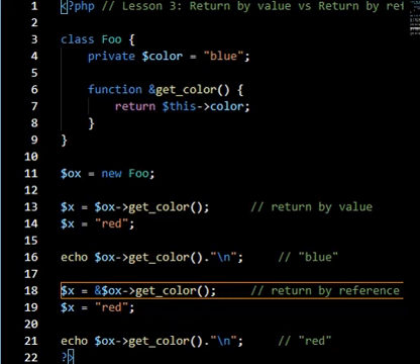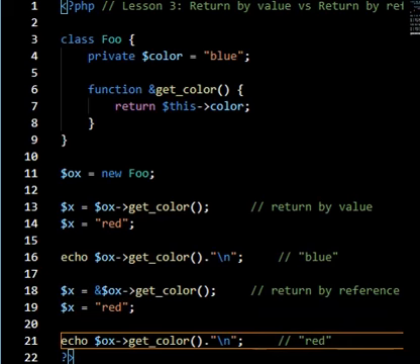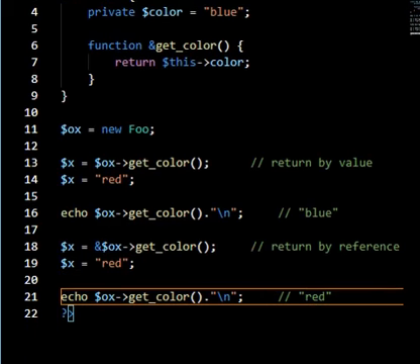As a result of this call or return by reference, the variable $x now becomes an alias of the color property. The next line assigns the string value red to the variable $x. Then on the final line, after echoing the value of the color property, we find out that it has been changed, which is what we expect, since both the variable $x and the color property had been bound together by the return by reference operation.